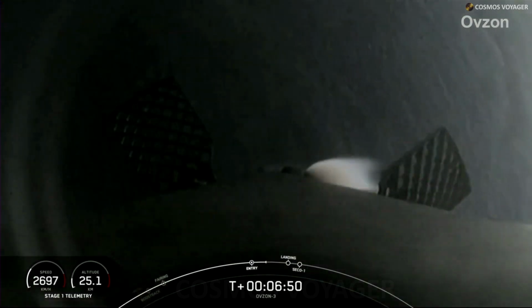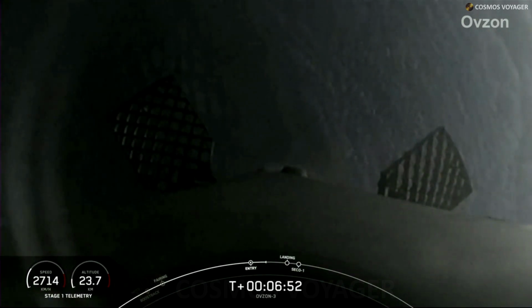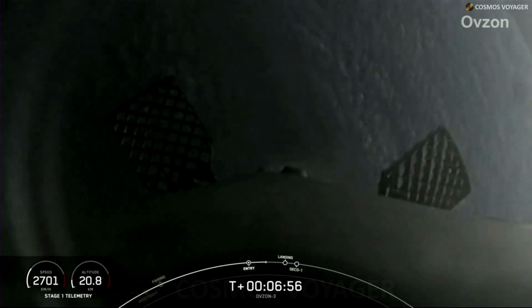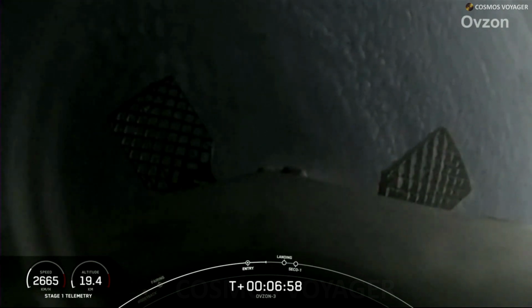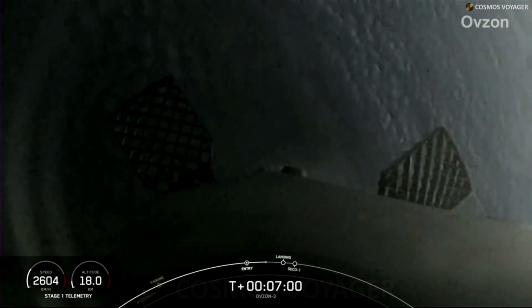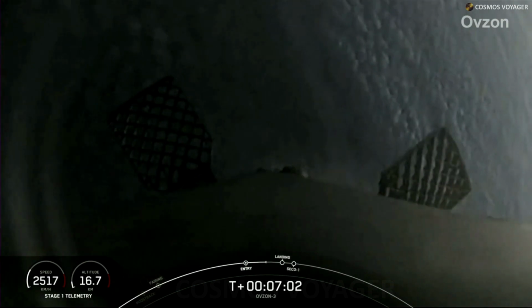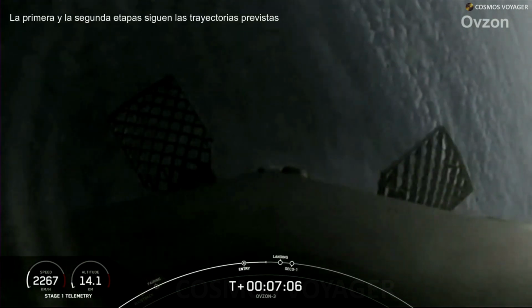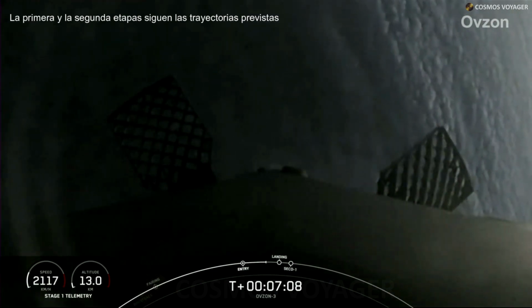Now, the Merlins on the first stage are optimized for sea level, and these achieve 190,000 pounds of thrust each during ascent and descent. At liftoff, Falcon 9's first stage has thrust greater than 5 747 airplanes at full power, and is consuming approximately 700 gallons of fuel per second. Nominal trajectory. We also just heard that call out of nominal trajectory.